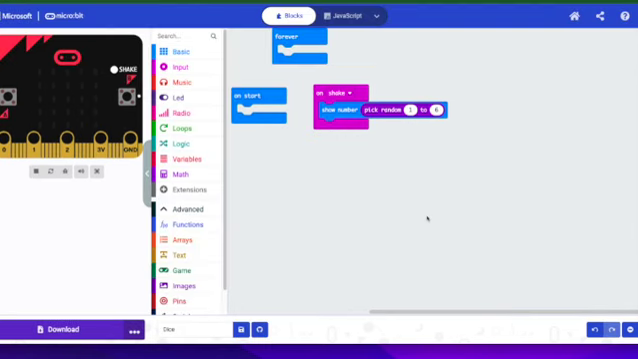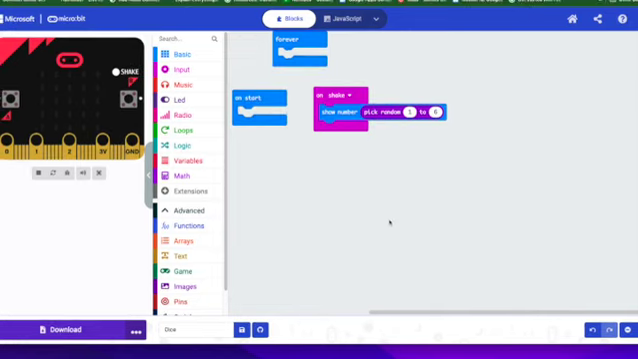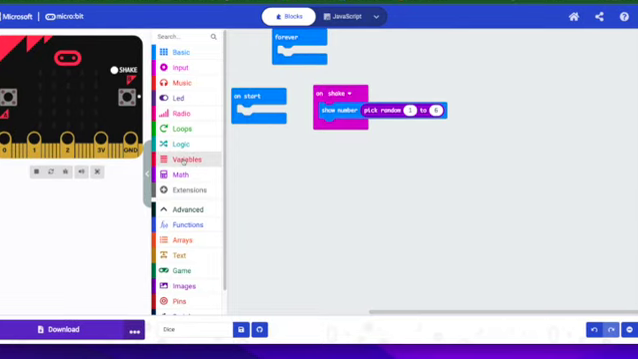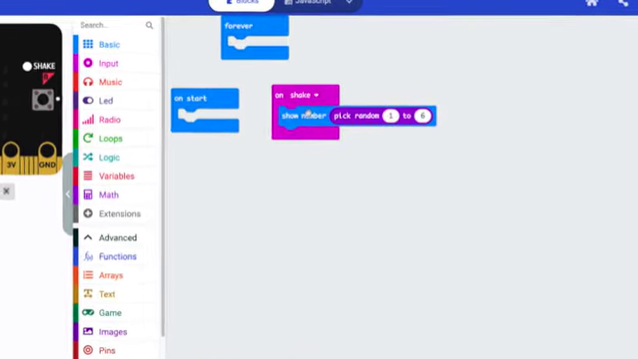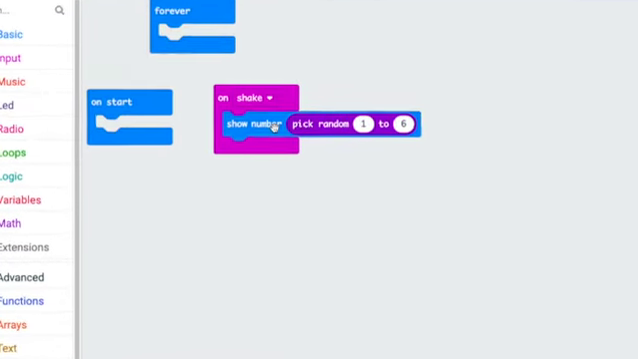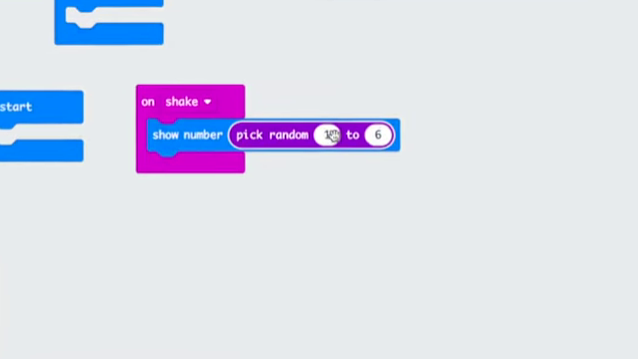We want users to realize that they need to interact with the microbit to get it to generate a number, to use it like a die. And so what we're going to do is use a variable called number. Because we're showing a number, it says show a number. This word number is simply saying show a variable, a random number between 1 to 6.